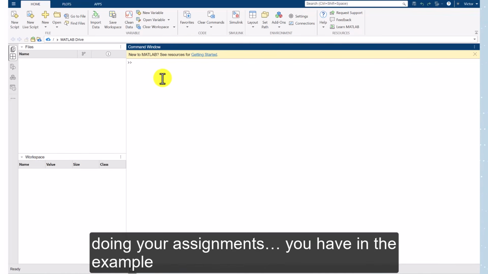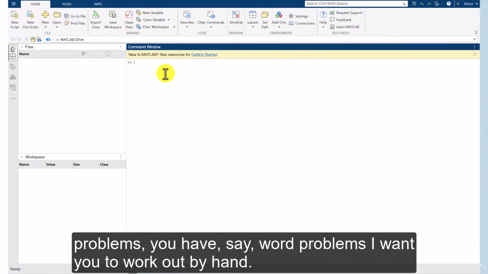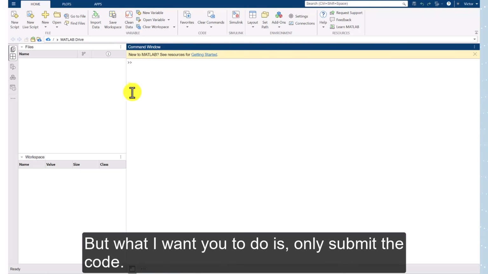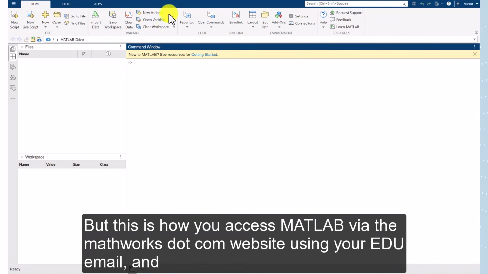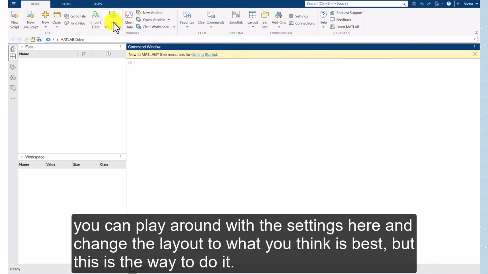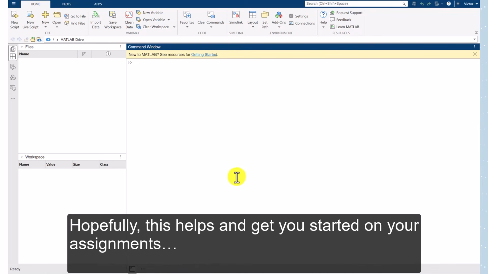doing your assignments, in the example problems you have word problems I want you to work out by hand, but what I want you to do is only submit the code. So only submit the code, and I'll maybe discuss that later on. But this is how you access MATLAB via the mathworks.com website using your edu email, and you can play around with the settings here and change the layout to what you think is best, but this is the way to do it. Hopefully this helps and gets you started on your assignments.